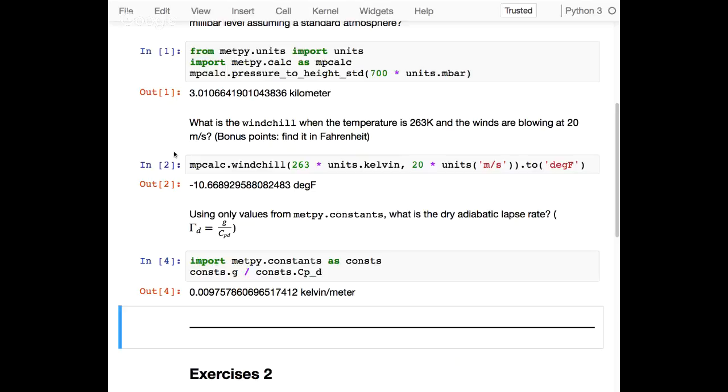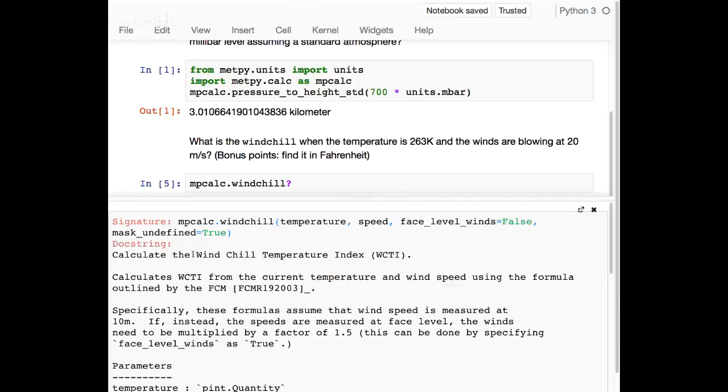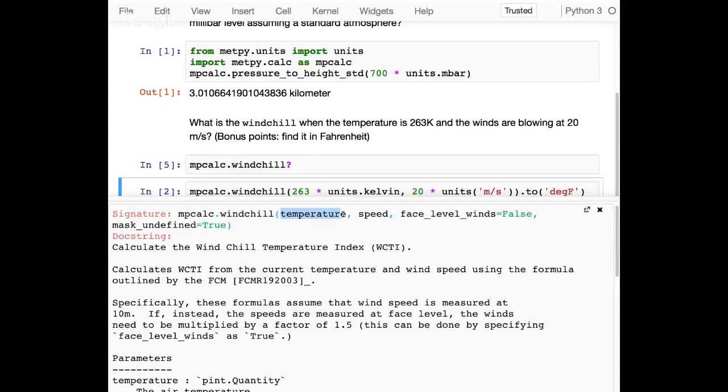So, I was just curious with the MetPy calc. If I wanted to put the wind speed before the temperature or something like this, how do I know what variables go where? Sure. So best way to do that, I've opened up a new cell here. mpcalc.windchill question mark brings up documentation for that. We see the docstring and the call right here, temperature, comma, speed.